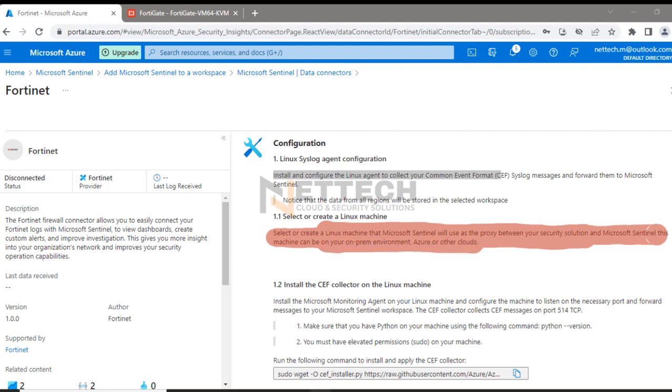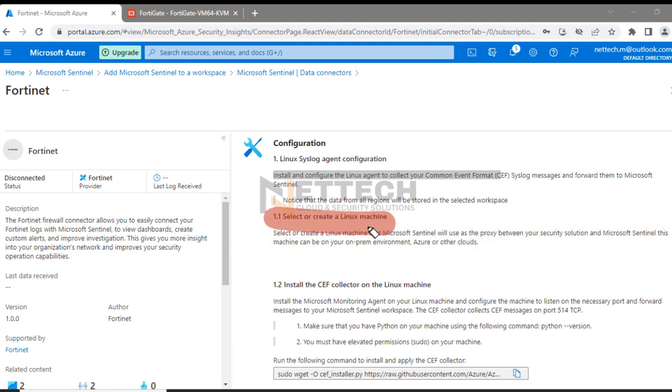Okay, and then step number 2. Once your syslog server is ready, go to 1.2, install the syslog collector on the Linux machine. That is installing the agent, with this script. Install the Microsoft monitoring agent on your Linux machine and configure the machine to listen on the necessary port.